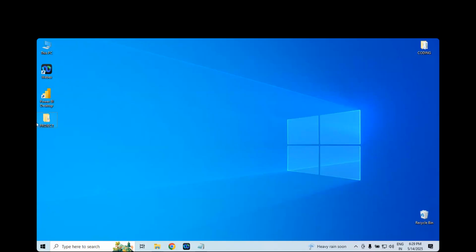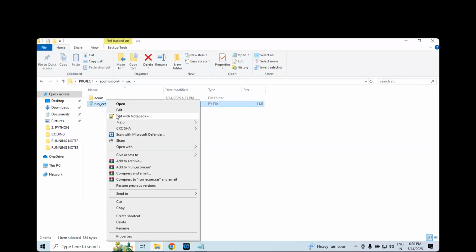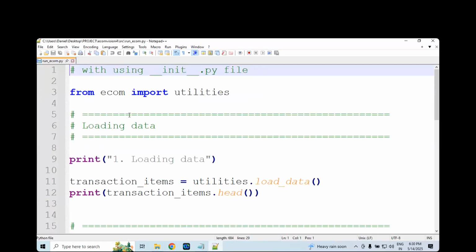Open ecom. Ecom 4. Good. Which file do I need to open? Raw, just have a look. Okay, nothing is there as of now. SRC. Which one do I need to open, sir? Always you have to start from here. Very good. Same story. From ecom import, we are using the init file. Then I need not stress more. Utilities dot load underscore data. We got a data frame in our hand.